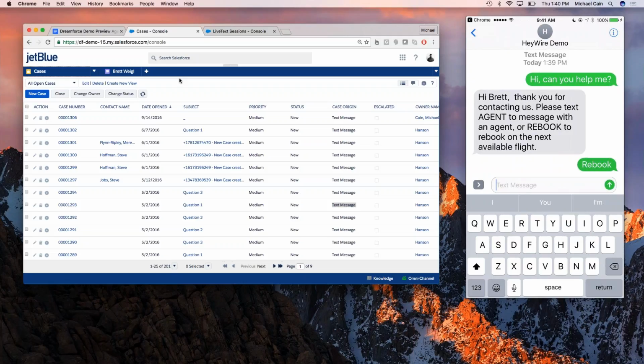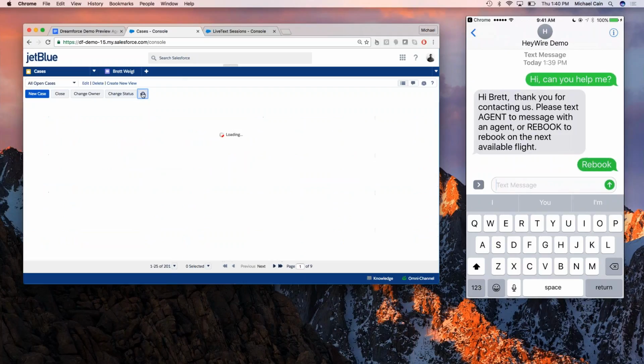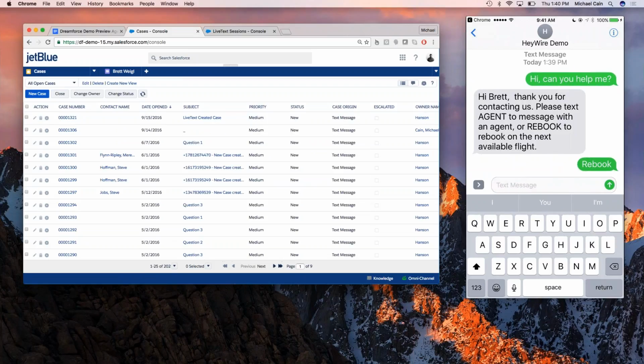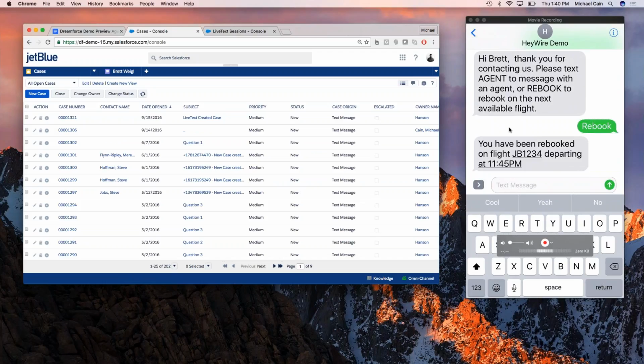So we'll jump over to cases here. We'll refresh this and see that a new live text case has been created. And then we'll go back to the mobile, and we'll see that he's got notification that he's been rebooked. It's given him his flight number. It's given him the time of departure, and he's all set to go.